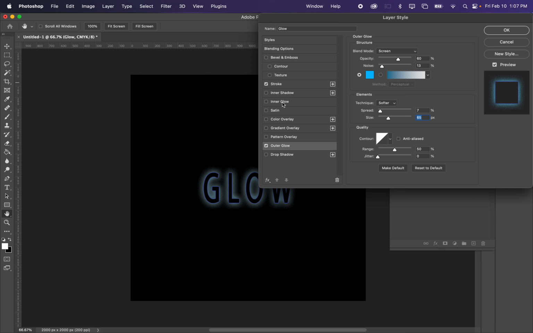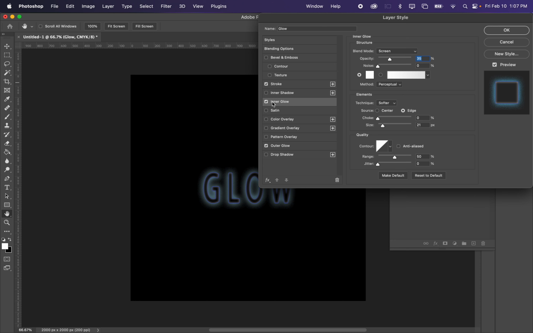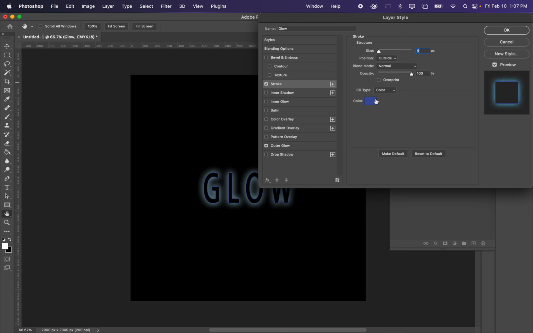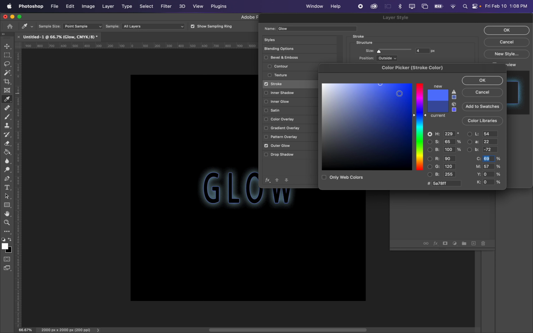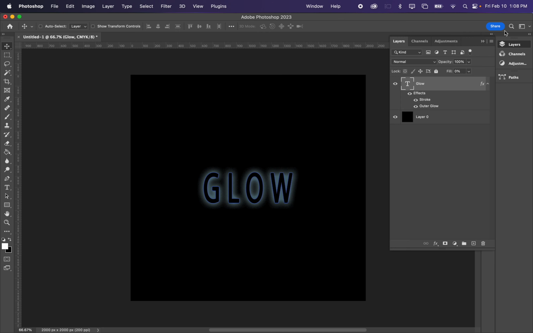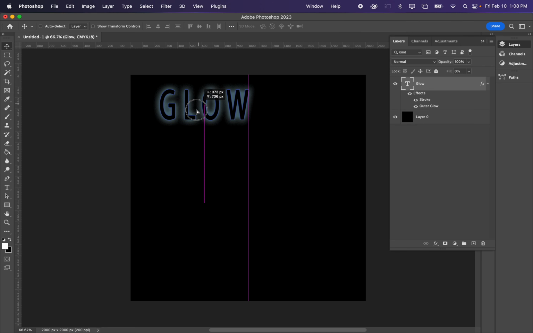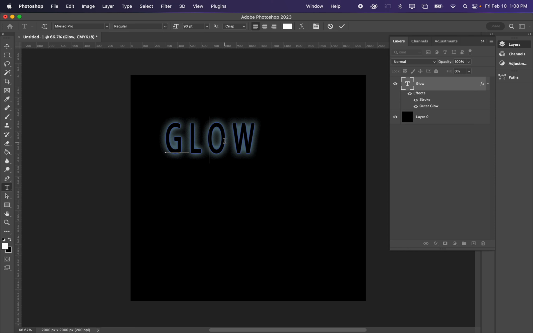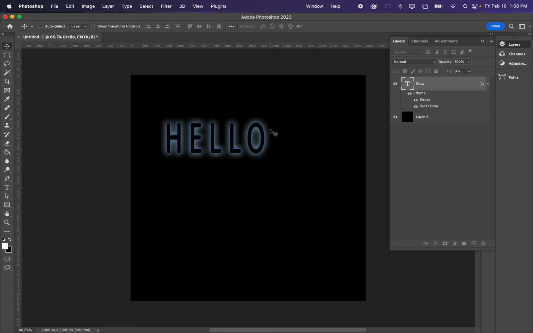Inner glow is similar, but it will happen on the inside instead of the outside. And you have a lot of different effects for it. When you're happy, you can hit OK. You can still move it around. You can change the letters, and it will keep the same effect.